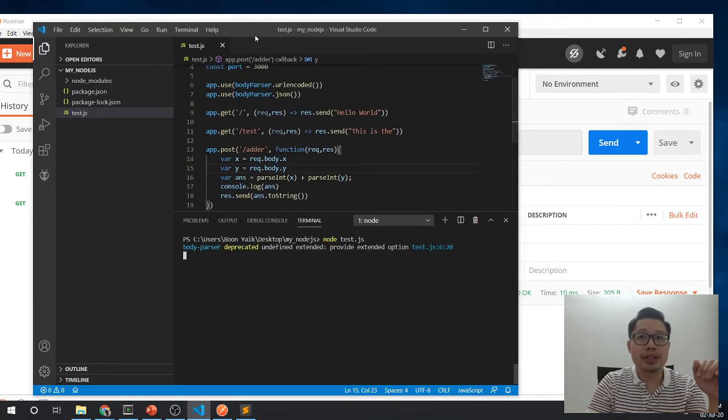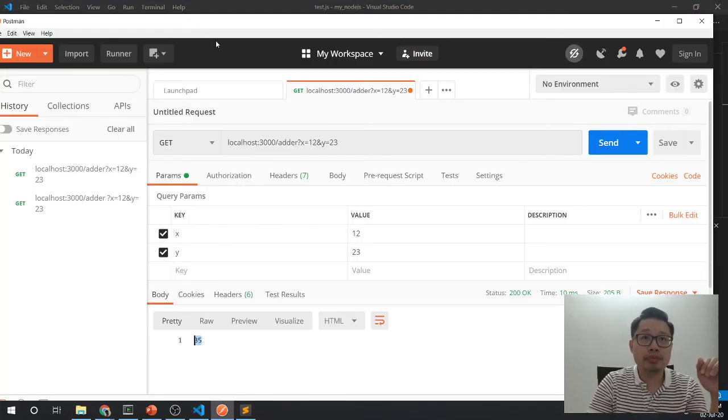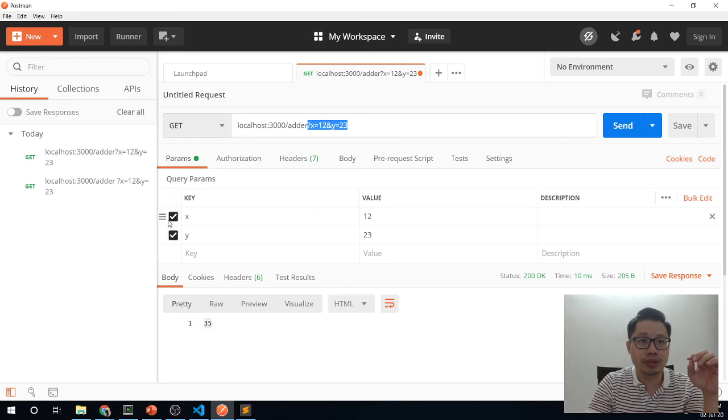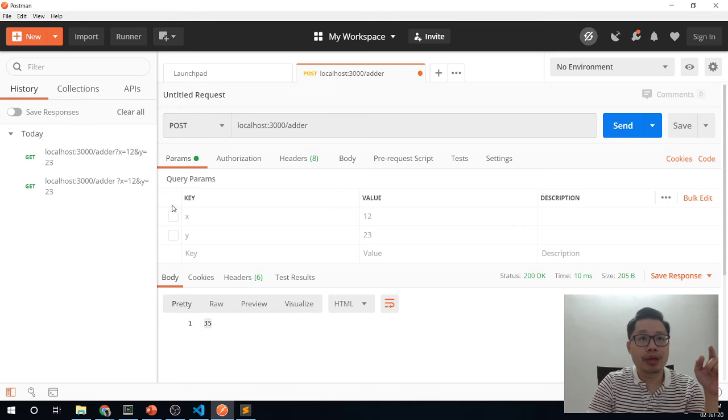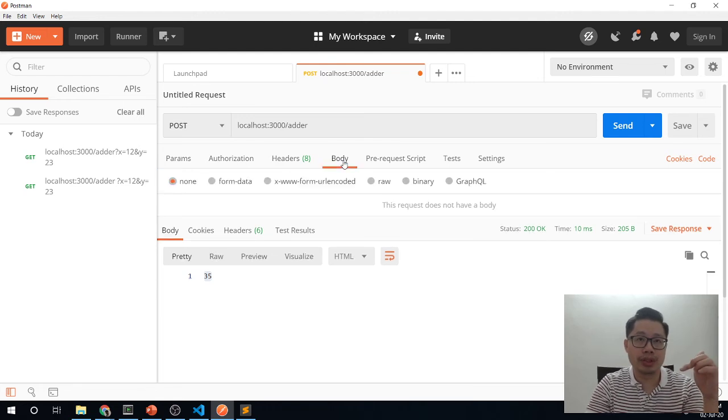Go back to my Postman. Instead of putting this as get, I'm going to handle it as a post. So I'm going to delete these two parameters and remove them. I'm going to change it to post. There are no more parameters here, so I will delete all this. I'm going to use the body to send the data over.